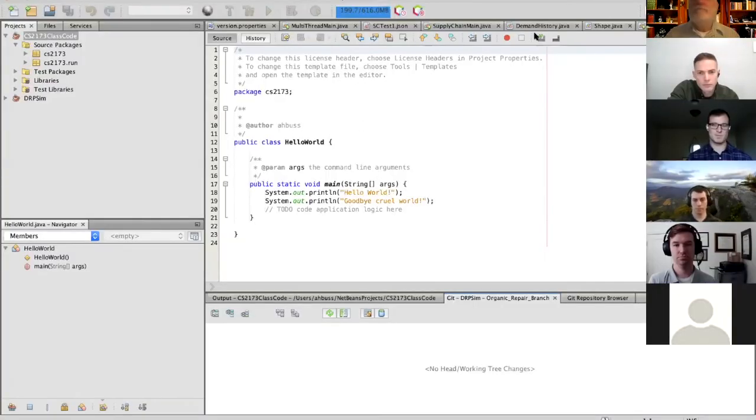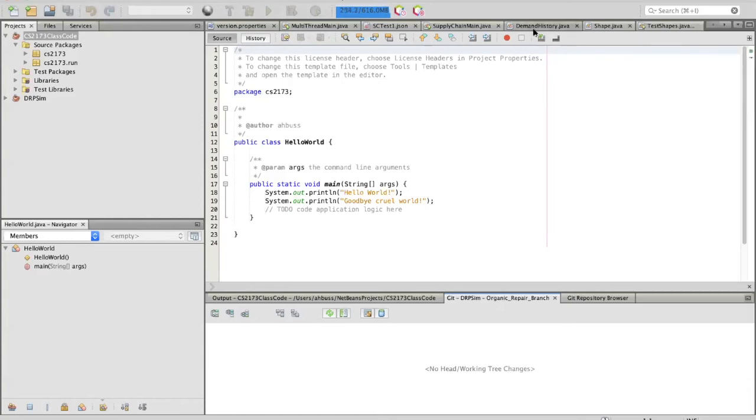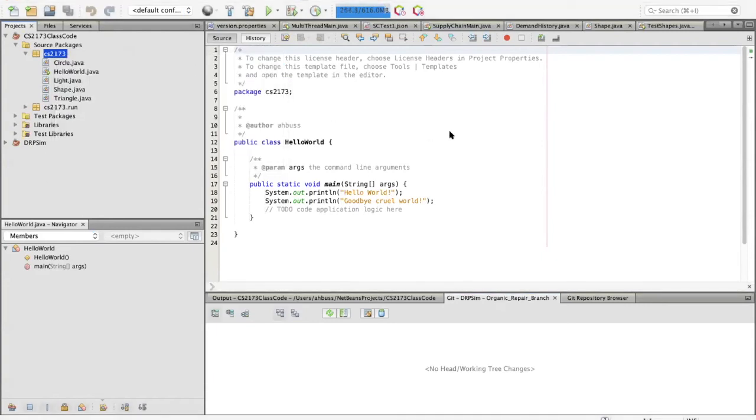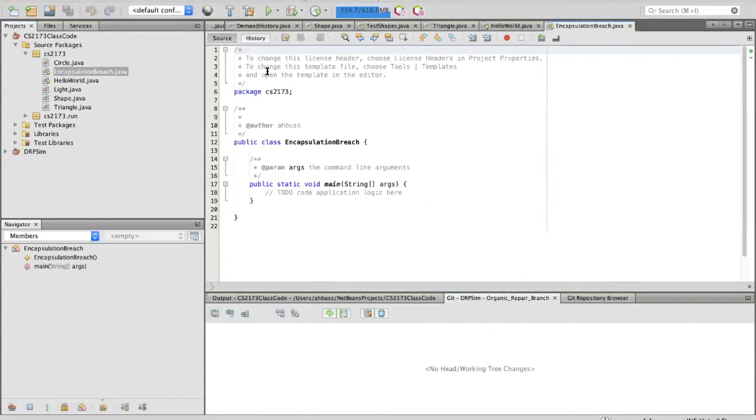All right, so I wanted to go over this here. I'm going to do something that I'm typically not going to allow you to do, but I'm going to put a main class and a component in one just because I'm running out of time here. So this is an example of an encapsulation breach.